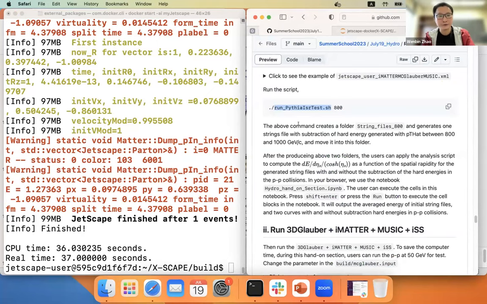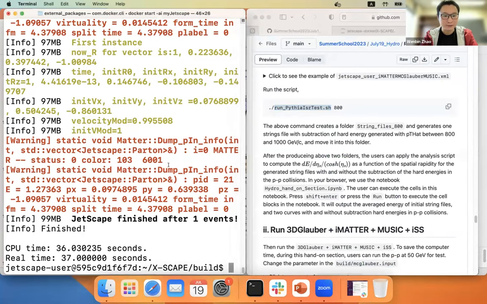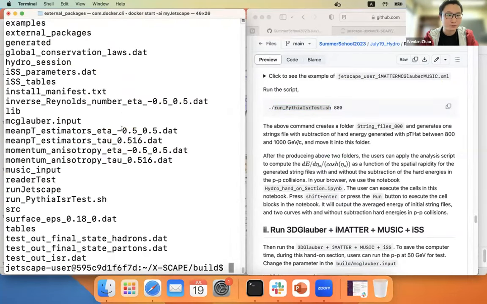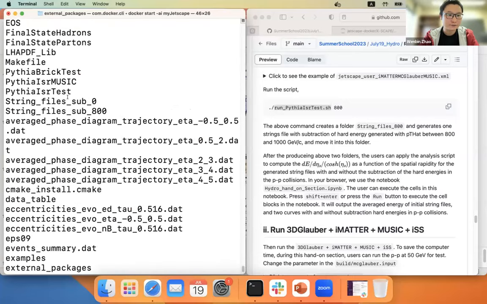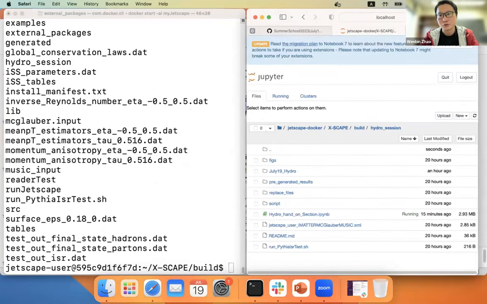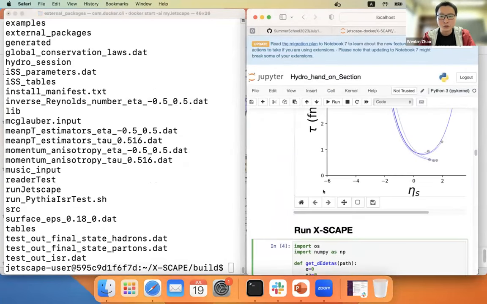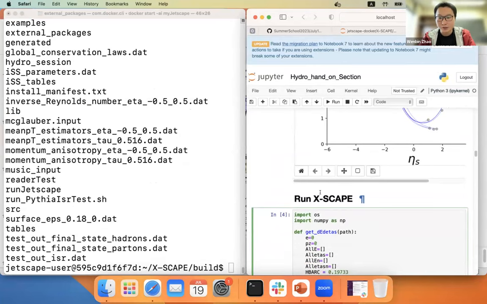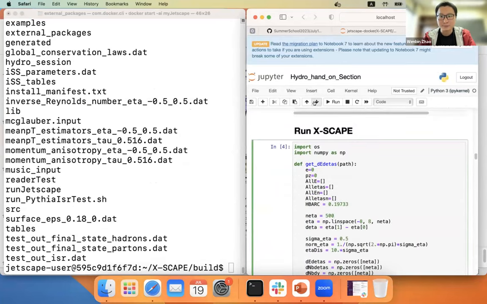If you have already finished running these two commands, you should see two folders in your build directory. One is string file sub zero, another one is string file sub 800. With these files present, you come back to the Jupyter notebook, and just run this block named run Xscape.